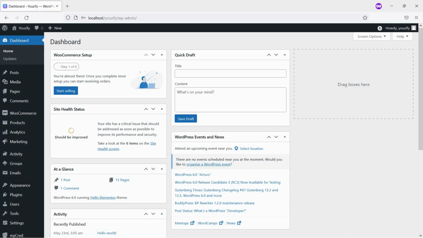Hello everyone. In this video, we are sharing with you how to hide BuddyPress Group Posts from Global Activity Feed. By default, BuddyPress does not offer this feature, but we can achieve it with only a few simple steps.